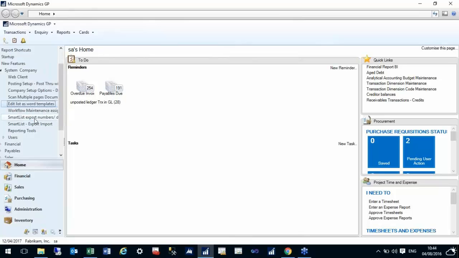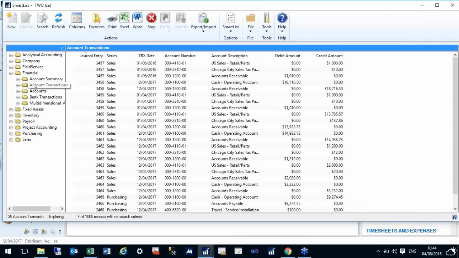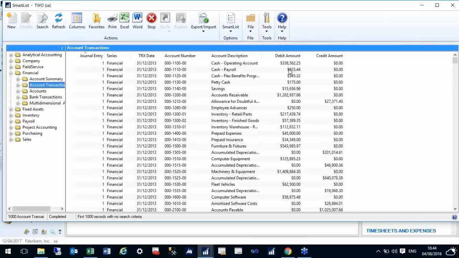One great addition is in Smart List. One of the biggest issues previously as standard is that debit and credit was the wrong way around. They've now amended that to be debit and credit. A lot of people tend to cheer when we show them that.